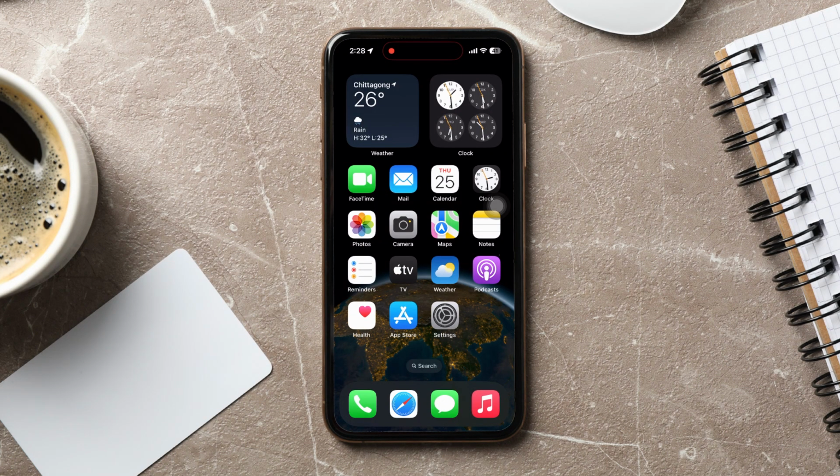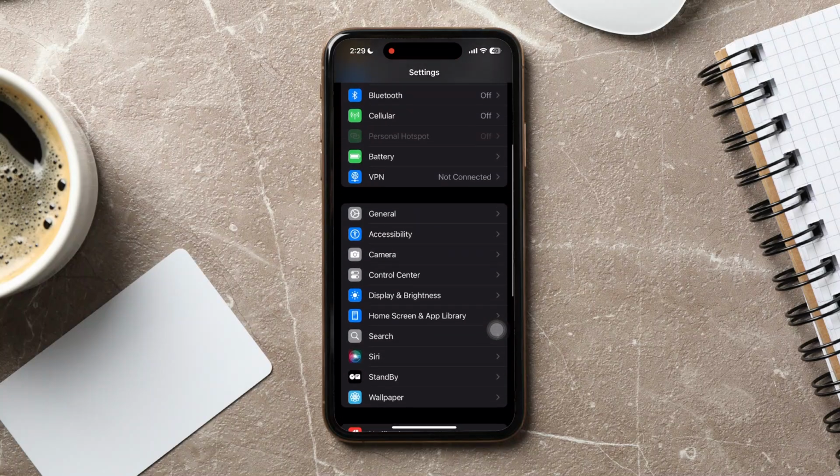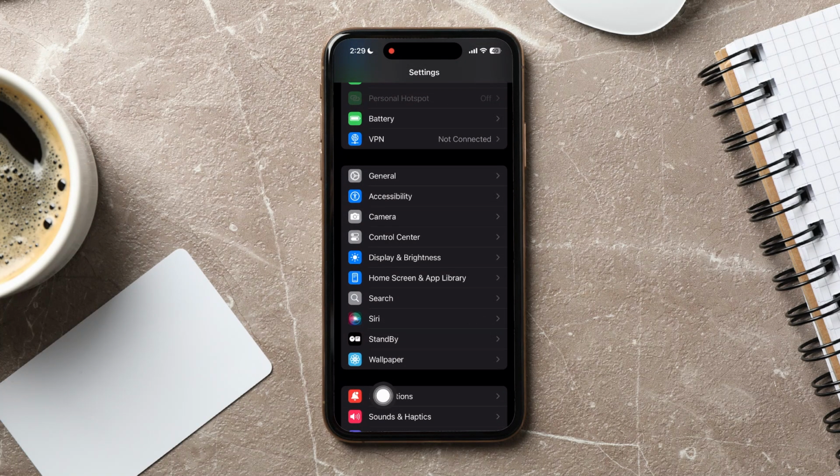How to show notifications on iPhone lock screen. To get started, first of all go ahead and open up the Settings application on your phone. Once you're here, scroll down to find and tap on Notifications.